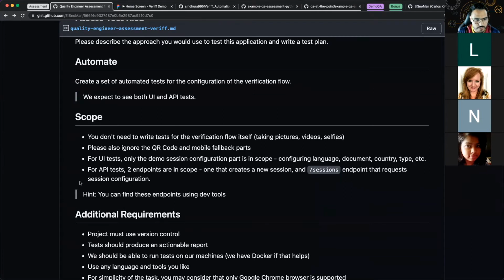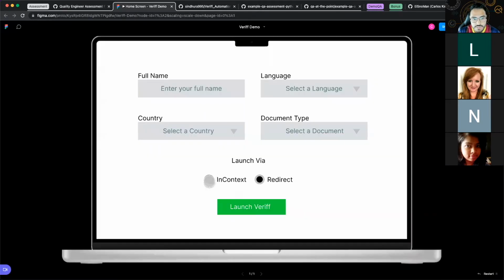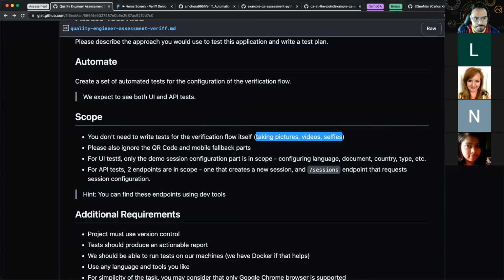The scope here, so you have some idea of what you need to do: you don't need to write tests for the verification flow itself. When they said taking pictures, videos, or selfies, the next screen asked you, please upload a picture of yourself, please scan this QR code so then you can submit these documents. And they said, don't worry about that. Just get to the QR code page and then your test is done. So that's what they were talking about here.